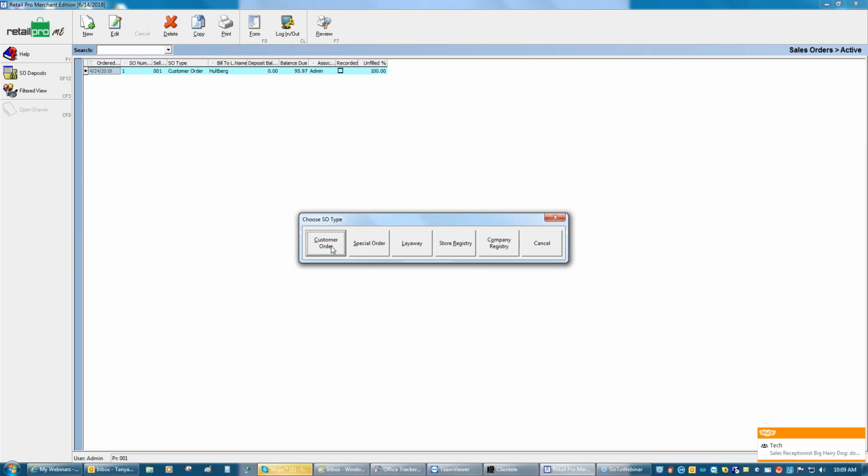Customer orders are typically items that you normally sell, but you don't happen to have the items they're looking for in stock, or you don't have the quantity that they're looking for in stock. Okay, but it is a line item that's already in your inventory. No extra items have to be added to your inventory in order to process this order.